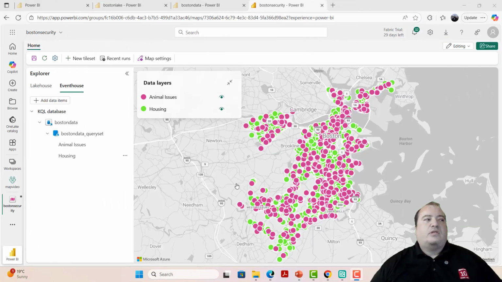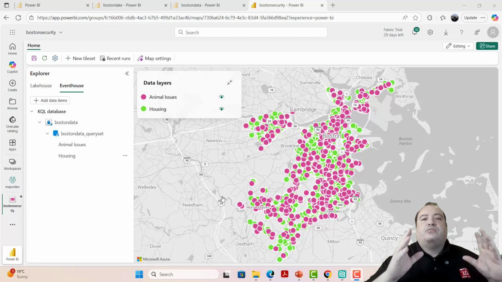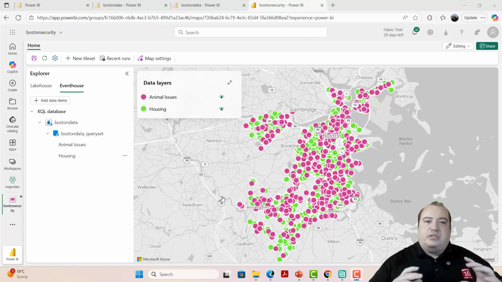Here we have a basic map we built using the information from two KQL queries from my eventhouse, which in fact brings the information from a lakehouse using a shortcut.